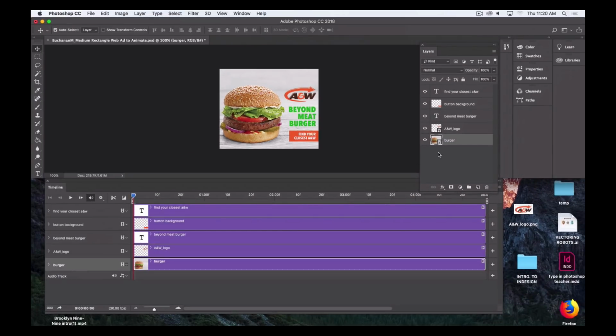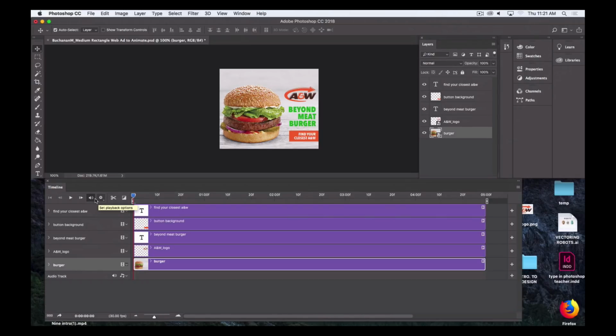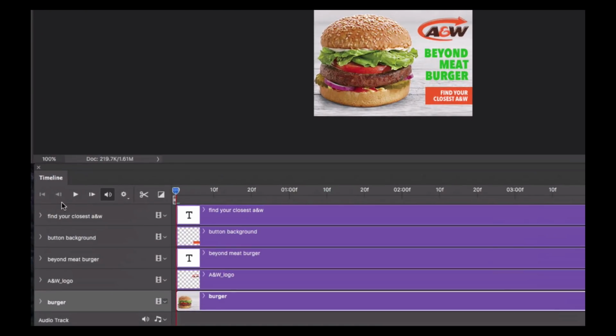And what that does is it removes that layer from the layers palette, and it also removes that clip reference here in our timeline window. And that just creates a cleaner workspace for us. In our timeline window, we have playback controls. And there's no point in clicking anything because we don't have anything moving yet, but we will soon.